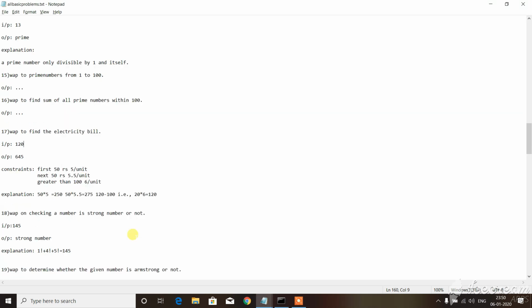Write a program on checking whether a number is a strong number or not. We must individually calculate the factorial of each digit of the number. After that we need to add all the factorials of the digits. If the output is the same as the number, then we can say it is a strong number. Now we will solve this problem.